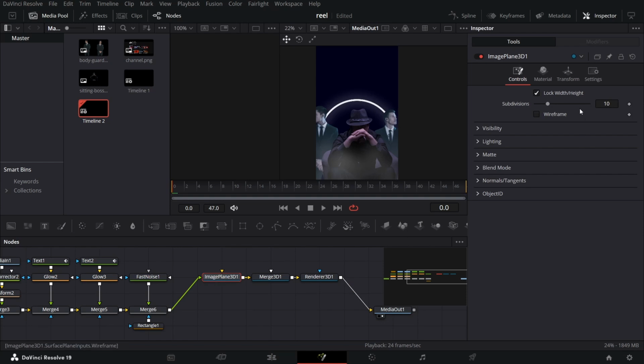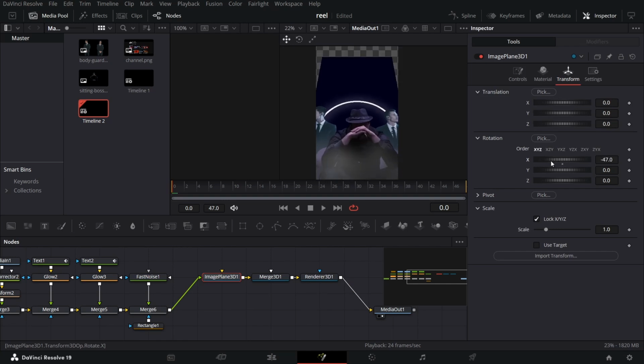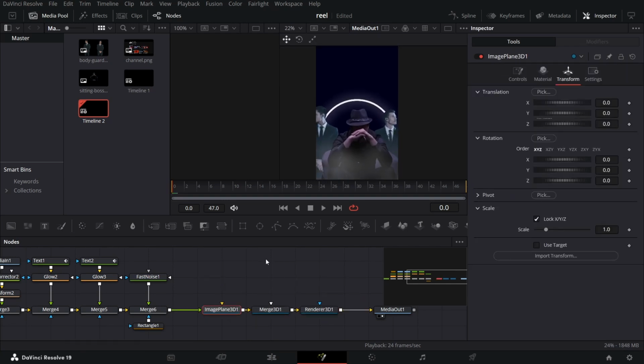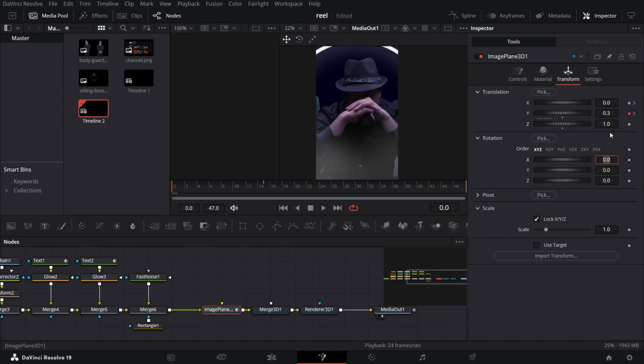If you go over to image plane and over in transform, you can now move this in a 3D rotation. All right. So go over to image plane and then add 15 over here, 15 frames, create keyframes at all of these three in the translation, X, Y, and Z. Now over here, add 0, change the Y to 0.3 and the Z to 1, like this.